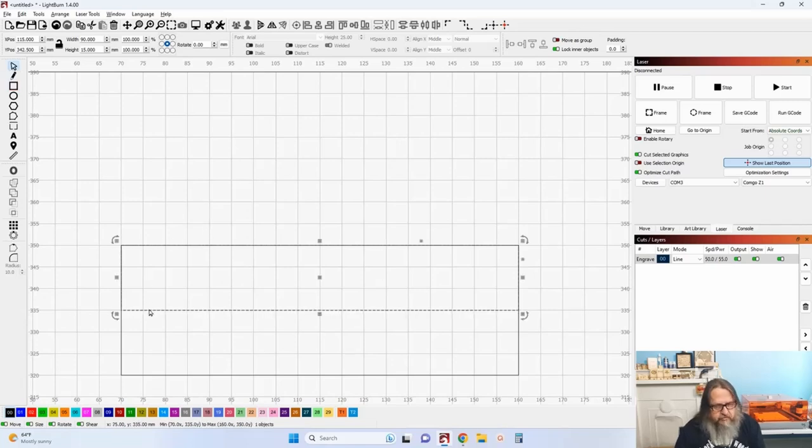Now I'm going to draw some circles. First, I'm going to put a circle. Let's do a circle that's 2 millimeters. Lock the aspect ratio, tell it 2 millimeters.